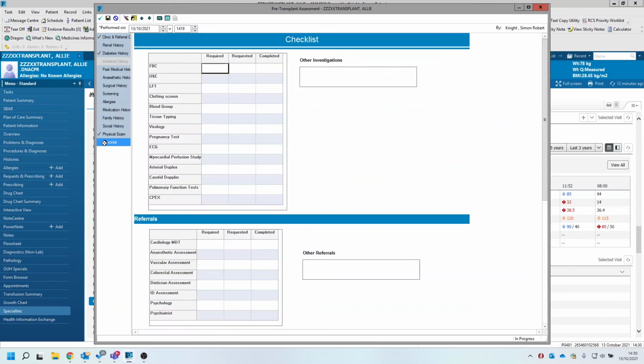The final tab is for use by both the doctors and the nurses to document any tests that are required or any further referrals that are required. So if you, for example, want to order all these tests, you can click the column at the top, and that tells the nursing staff or the nurse coordinators that we want these investigations. You can uncheck any that you don't need for a particular patient.